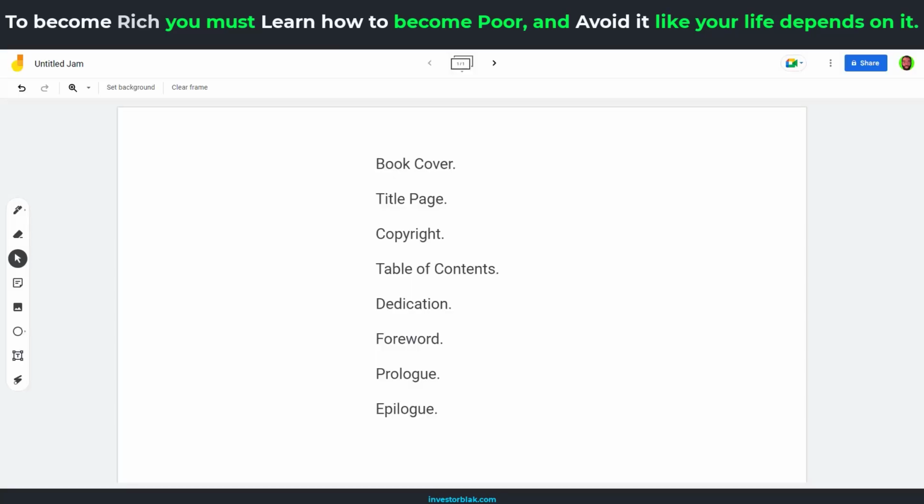So I'm going to go to my Google Jamboard. As you can see, we have the book cover, the book title, the copyright page, the table of contents page, the dedication page, the foreword page, the prologue page, and the epilogue page. Okay, so basically these are all you need to actually get. So we can get our book cover, our title page.